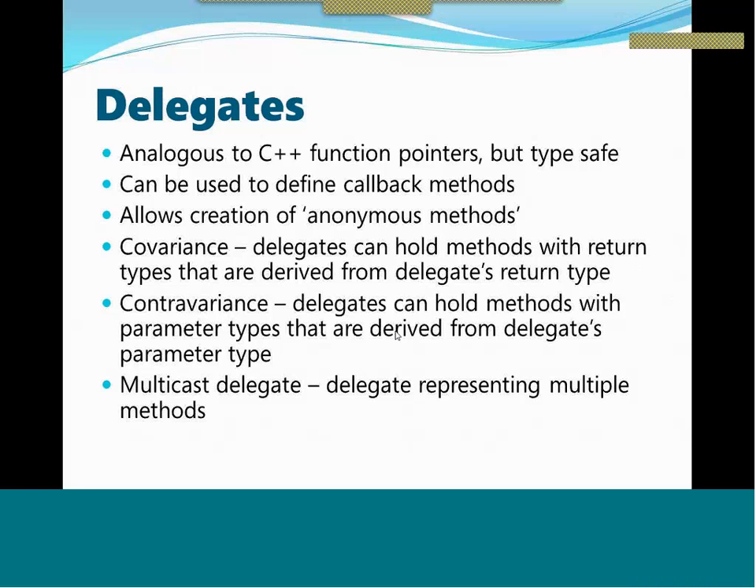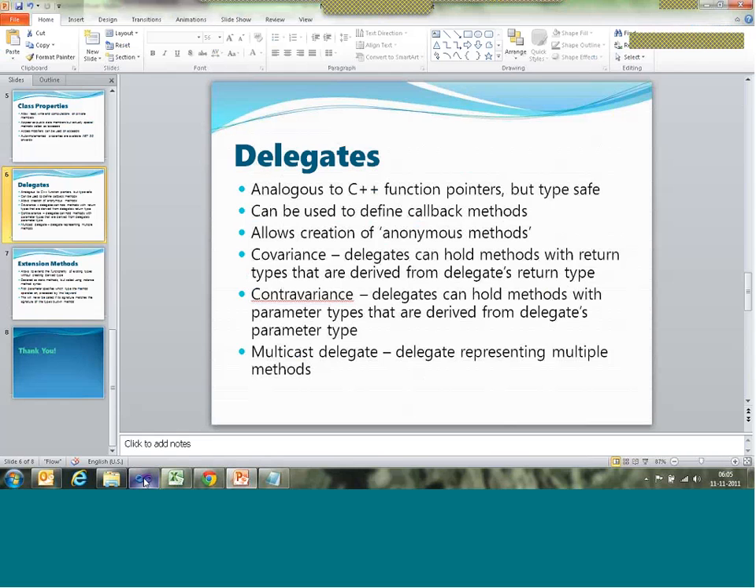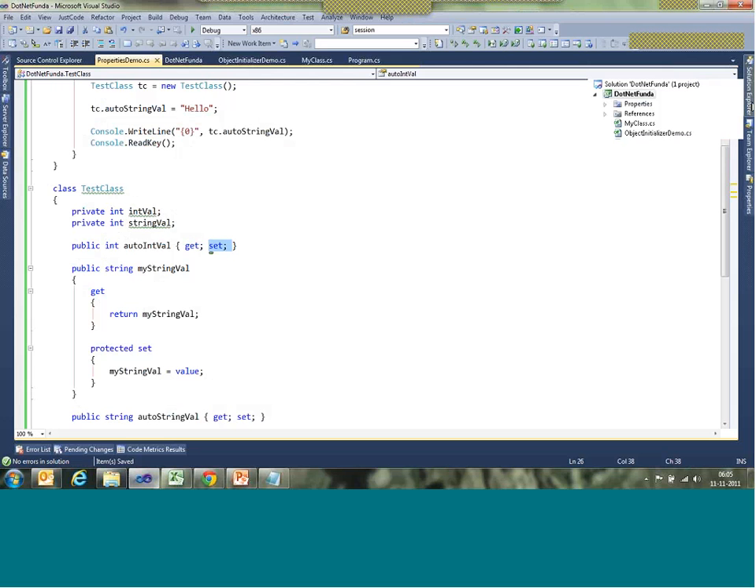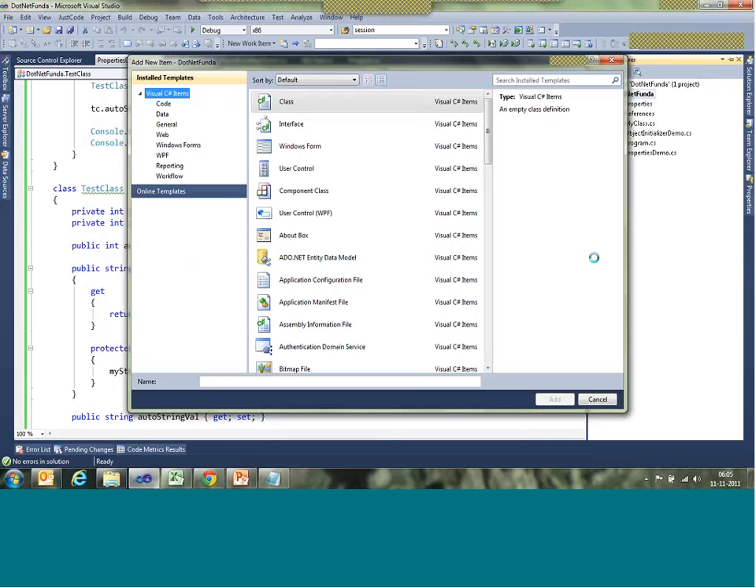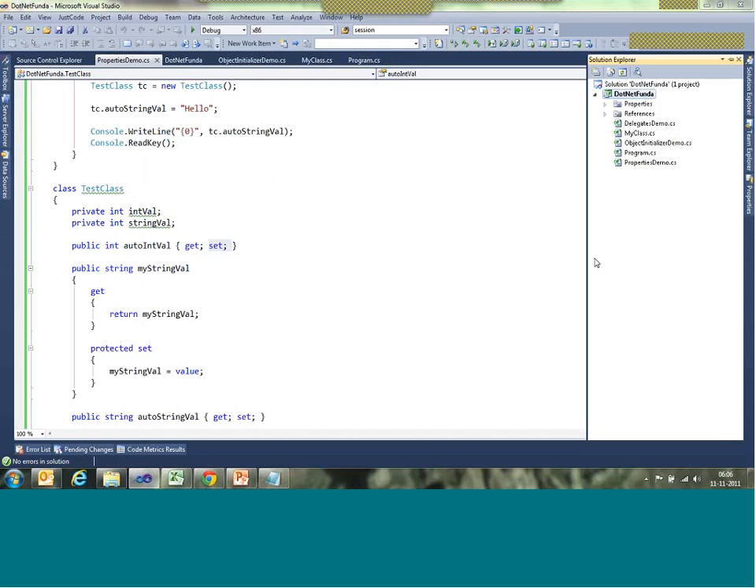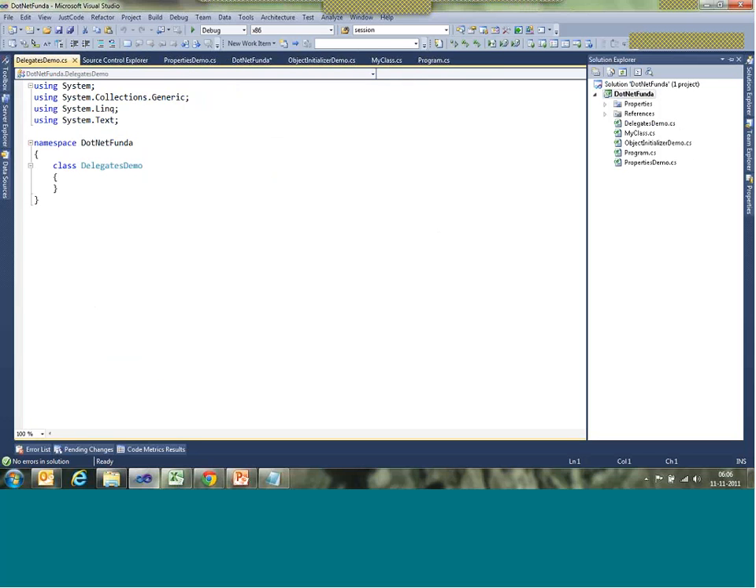And also the delegate allows creation of anonymous methods. So in the earlier topic, we saw how to create anonymous types. Now we'll see how to create anonymous methods. Let me switch to Visual Studio and create one more class file called delegates demo. So here is the delegates demo.